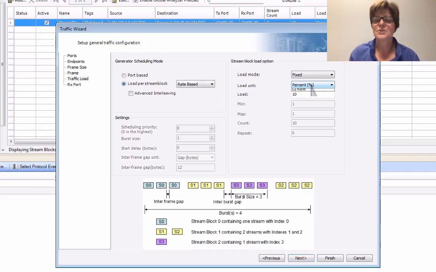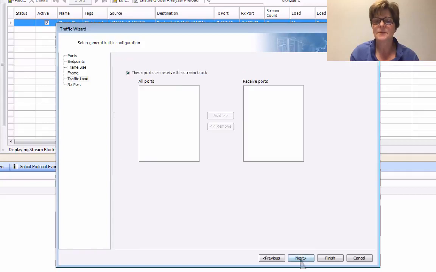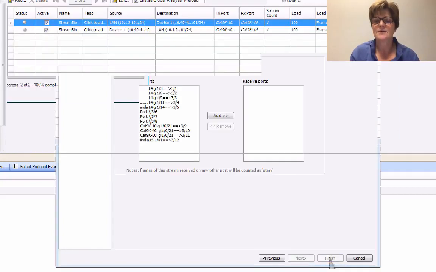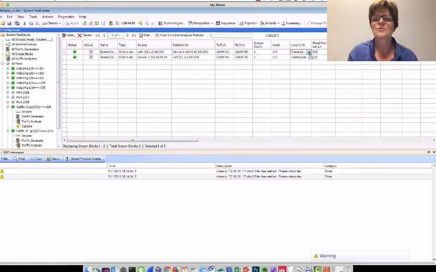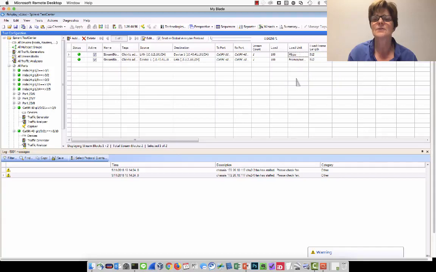I'm going to go ahead and change it to rate-based, and I'm going to do 100 frames per second, and I'm going to go ahead and say finish. Now, what's really beautiful about this, if you think to yourself, well, what's 100 frames per second? What's really nice is I can actually come here and do megabits per second.